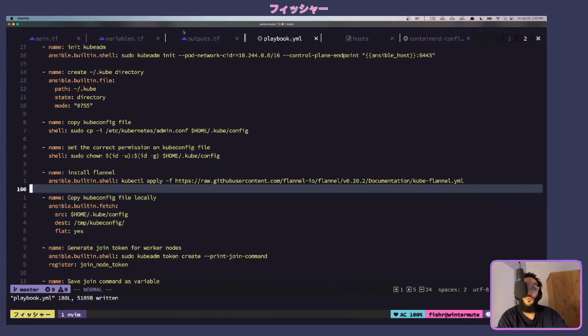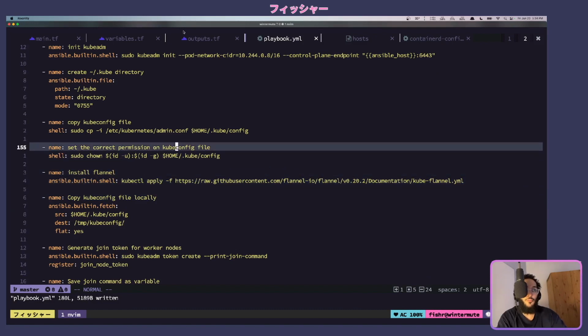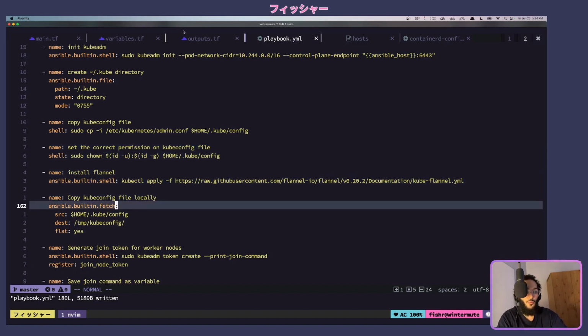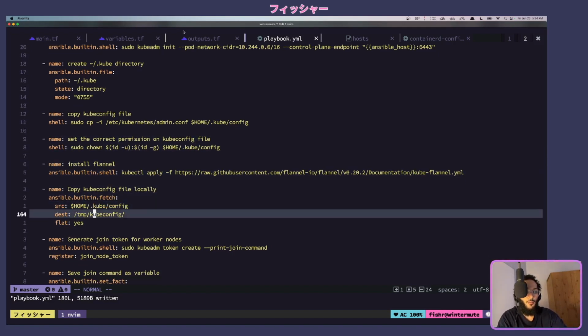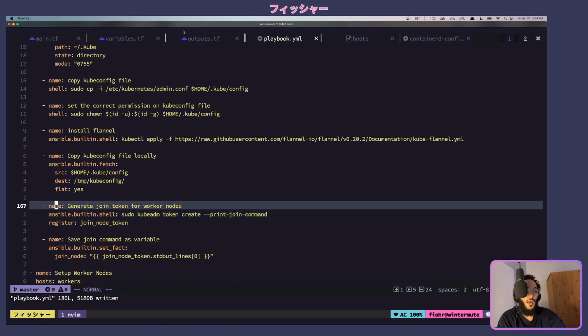And then what we do is we copy the kubeconfig file locally, right? The kubeconfig file that was created lives inside the control plane node, and we need that kubeconfig file to be able to interact with our cluster locally. So what we do is we copy that to /dev/kubeconfig, and then we generate a join token for worker nodes.